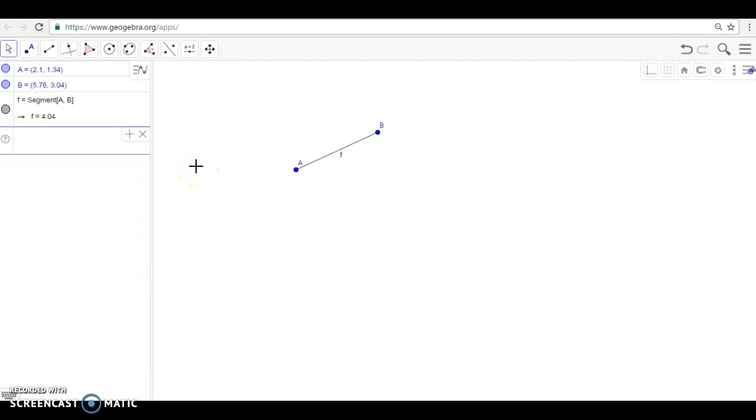Hello and welcome back. In this tutorial we're going to see how and why we may customize our toolbar in GeoGebra. So imagine that you want a student to create a perpendicular bisector of this segment.